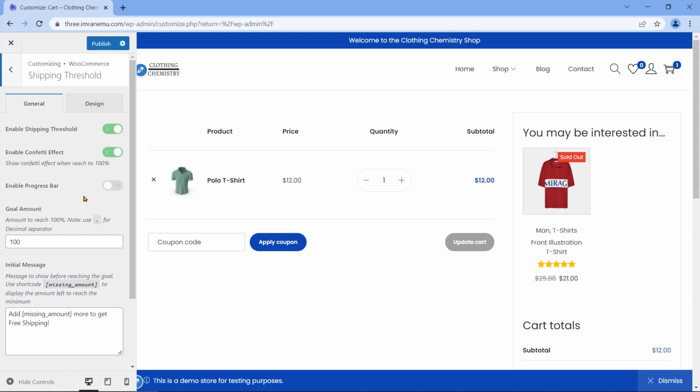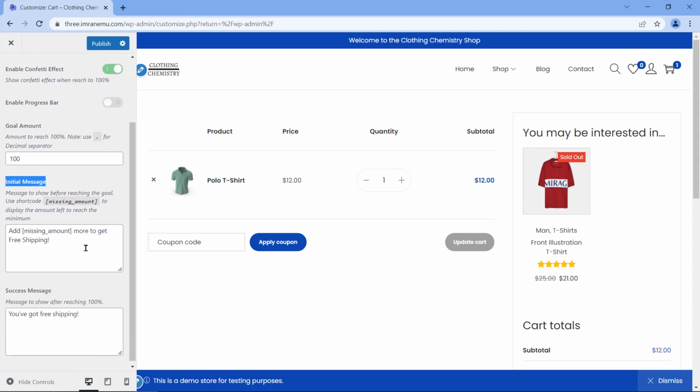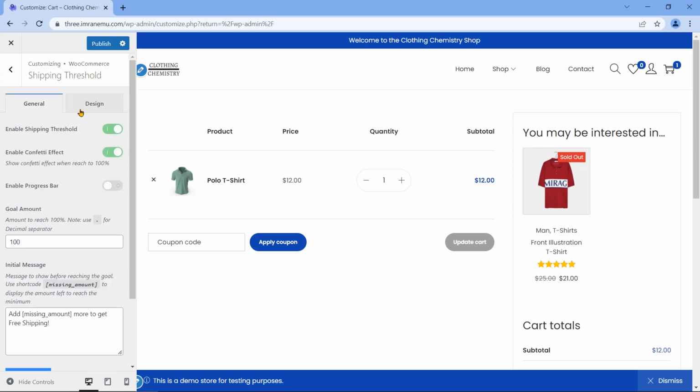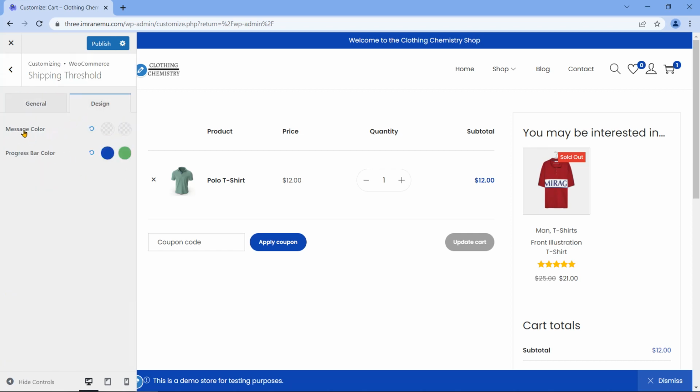Well, there are two configurations tabs. First one is general. It contains several configuration options such as enable shipping threshold, enable confetti effect, enable progress bar, goal amount, initial message, and success message. The other configuration tab is design. You can change the message color and the progress bar color from here. Okay, now go back to the WooCommerce menu once again.